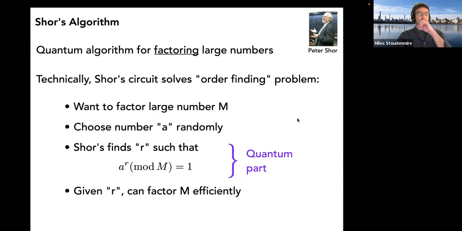And technically, Shor's circuit, the quantum part, doesn't do the factoring directly for you. You have to help it out a little bit. You have to provide some input number and do a little bit of classical post-processing at the end. But all those are cheap and you can do them polynomially. It does this hard part that is called the order finding problem. So you have this big number m you want to factor. You choose a second number a at random, and a just has to satisfy some very easily checkable properties.